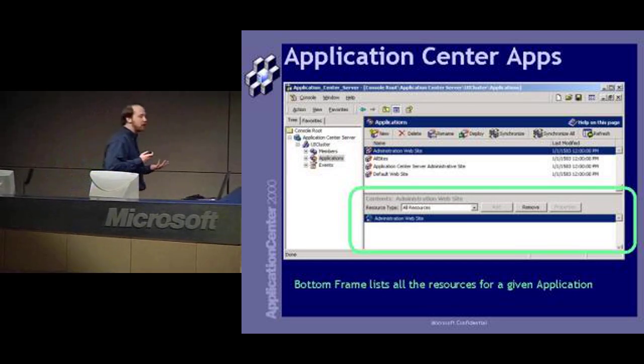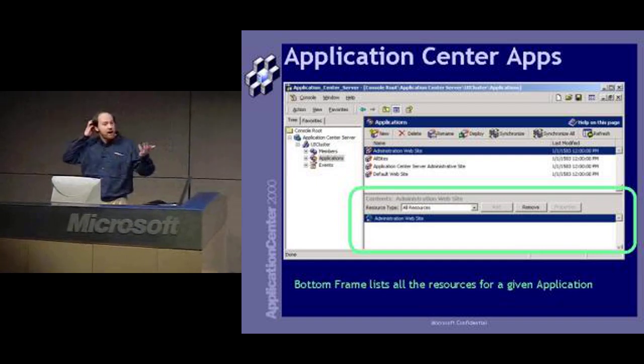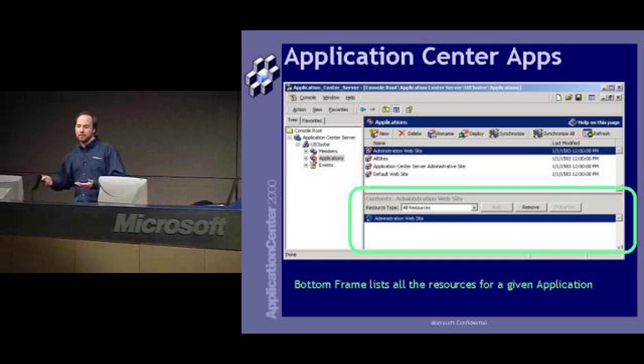So you could have an application called, say, My App. It could have like 5 or 6 different resources, like a file resource, a DSN resource, a website, that sort of thing.